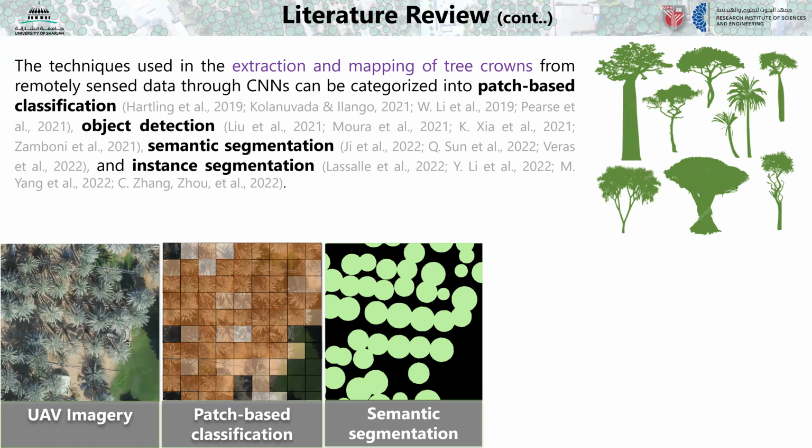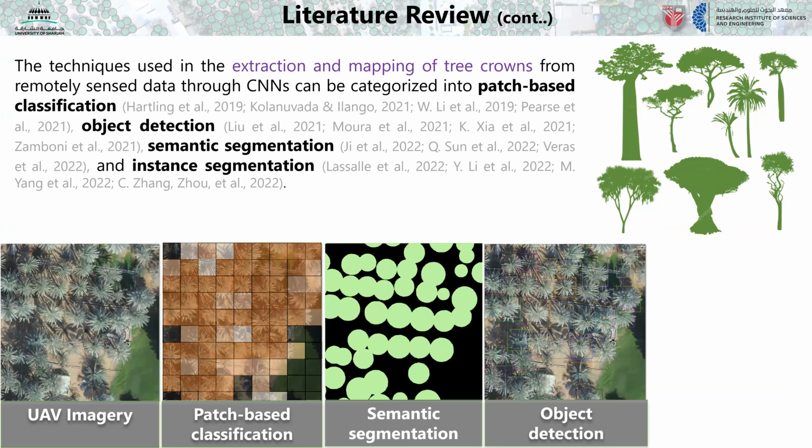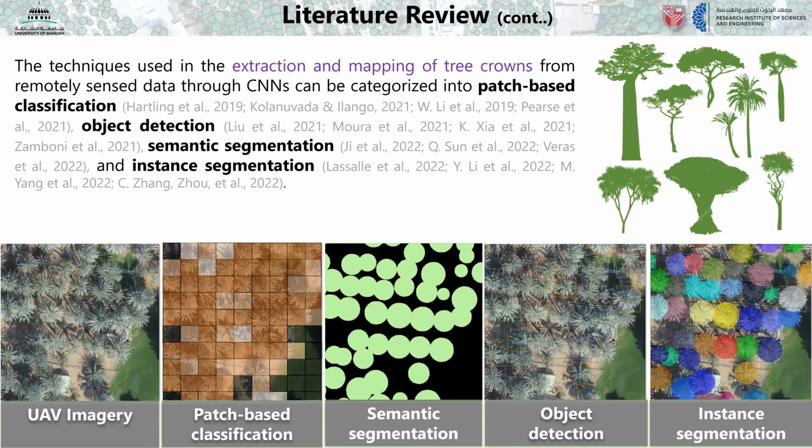Like here we have an image, and each pixel that corresponds to palm trees is highlighted. The third task of convolutional neural networks is object detection, which refers to the identification and localization of objects of interest by a bounding box or rectangular box. The last one is instance segmentation, which is a hybrid technique that combines object detection and semantic segmentation, which concurrently localizes the object and performs pixel classification for object instances.